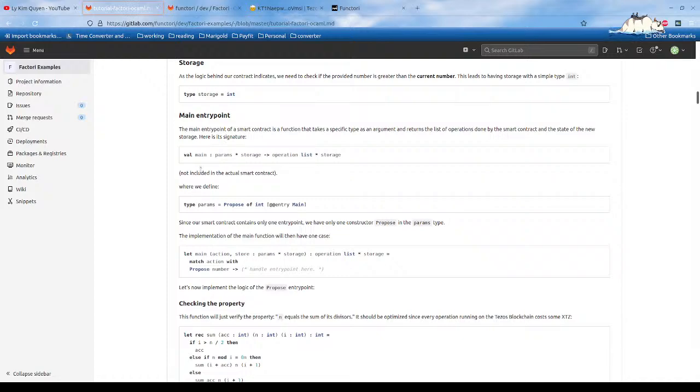And this is the function main, where we define the parameters. The type is Propose of int, arrow entry_point main. Since our contract only has one constructor, because we only need to input the numbers, we call it Propose in this type parameter.